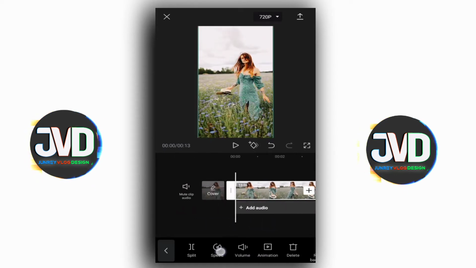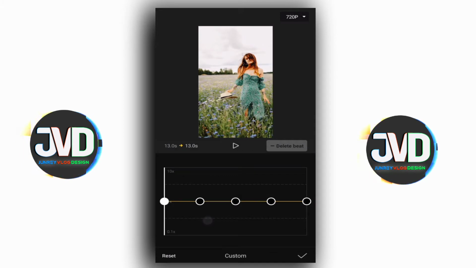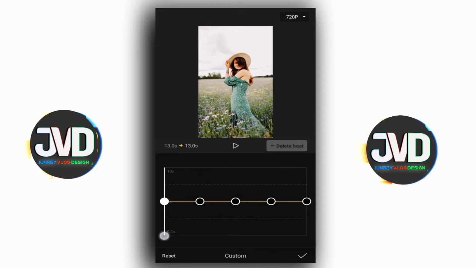Tap speed. Select curve. Then custom. Drag the dots down to slow your video.